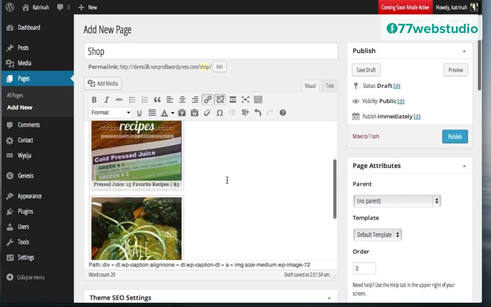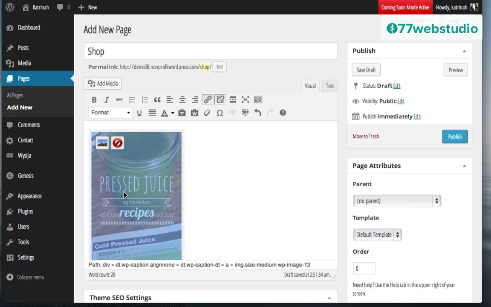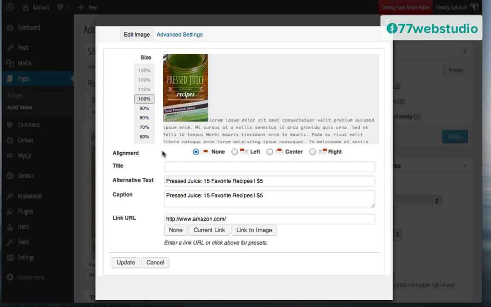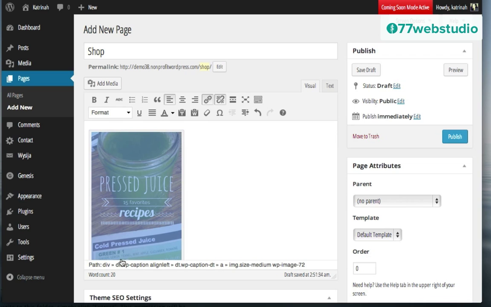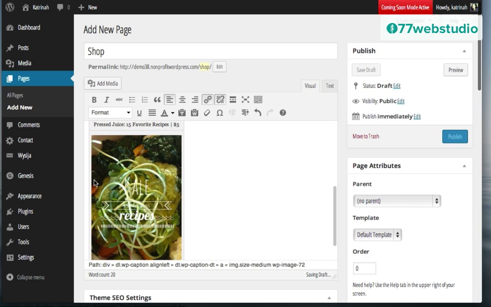So in order to adjust that, I'm just going to click on this image once, and when I do so, I get two icons, an edit icon and a delete icon. Of course, I don't want to delete anything, so instead I'm just going to click on the edit icon right here, and I need to change the alignment. Right now there's no alignment, so I'm going to set this to left alignment, then I'm going to click on update. I'm going to do the same exact thing for this image down below.